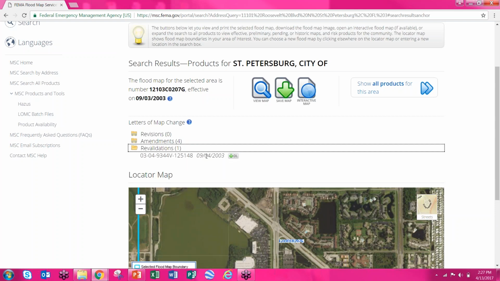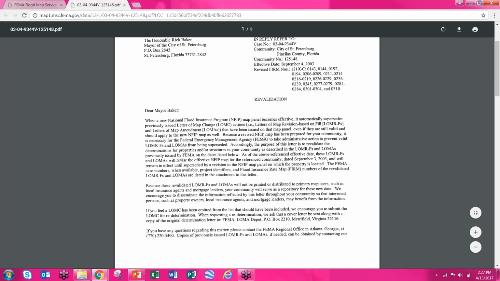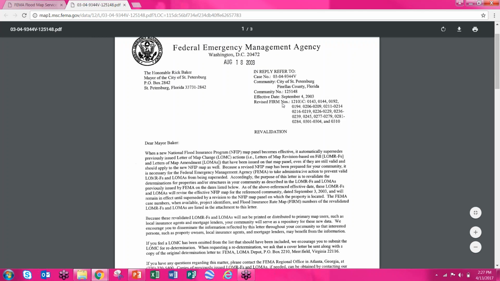As you can see here, we do have one revalidation. So when we look at this, it does tell us that there was a letter of map revision done in the area. It was originally done, it's not giving me the original date. Sometimes they do, sometimes they don't. But it is saying that this was revalidated after the map. As you see, it was September 4th, 2003. Our map went in effect September 3rd, 2003.